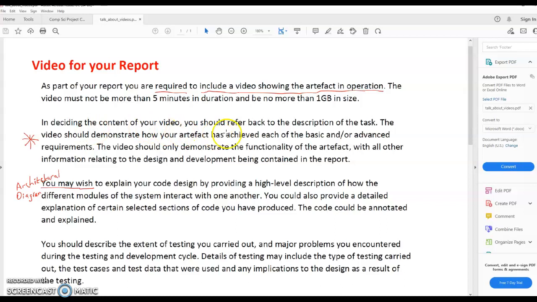In deciding the content of your video, you should refer back to the description of the task. The video should demonstrate how your artifact has achieved each of the basic and/or advanced requirements. The video should only demonstrate the functionality of the artifact, with all other information relating to the design and development being contained in the report.